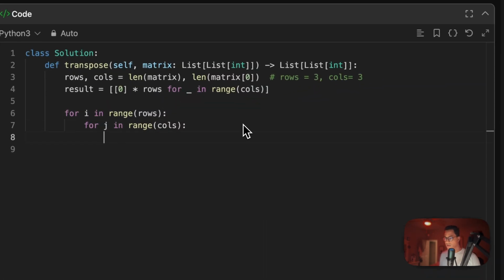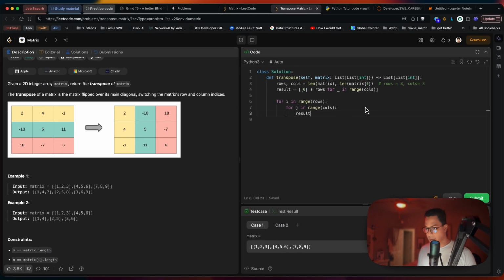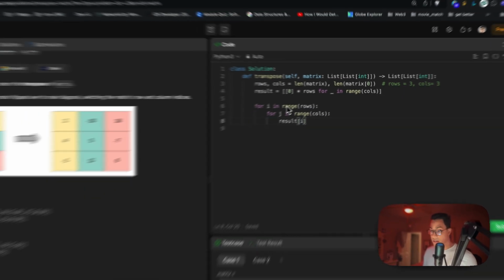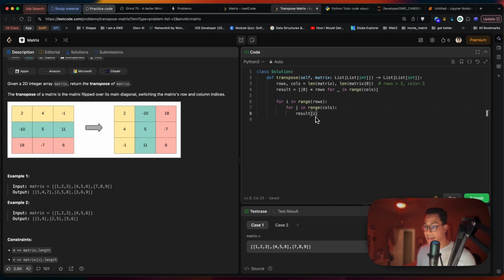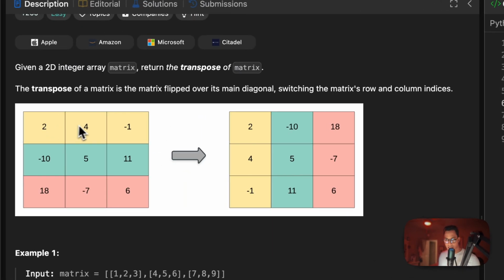So what do we do? Well, we say go ahead and make our resulting matrix or grid at position I, which is what we are iterating through. We're going to fill every box, right, in rows. So every box in these rows right here, we're going to fill it up.